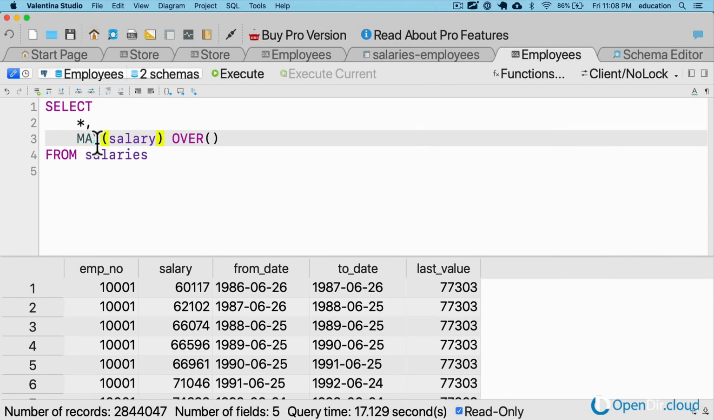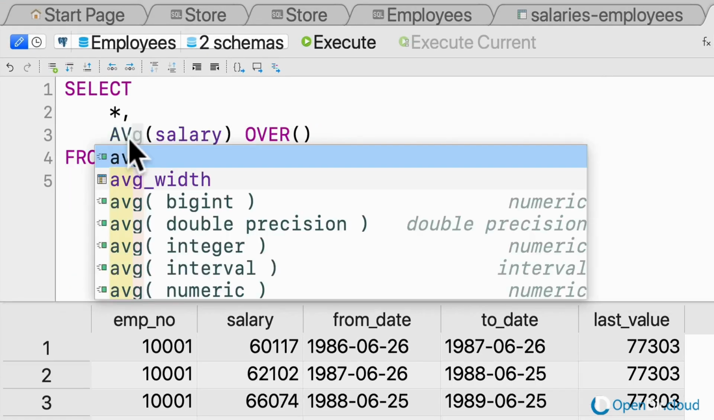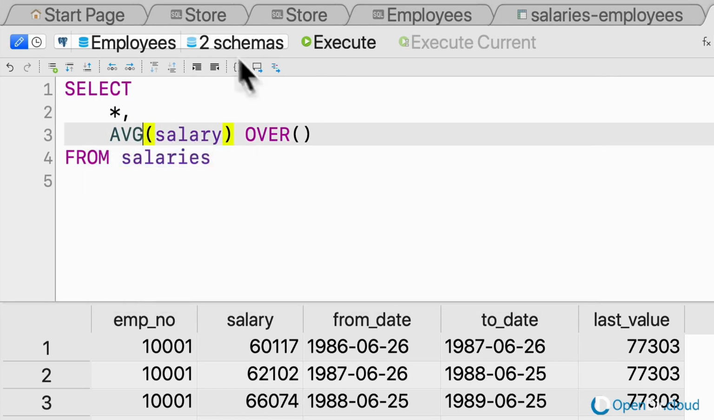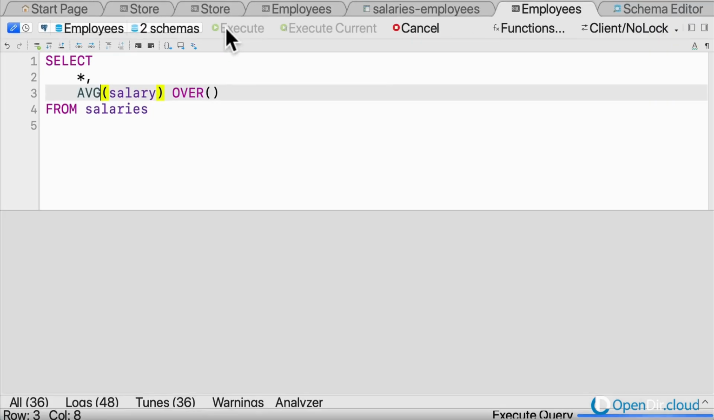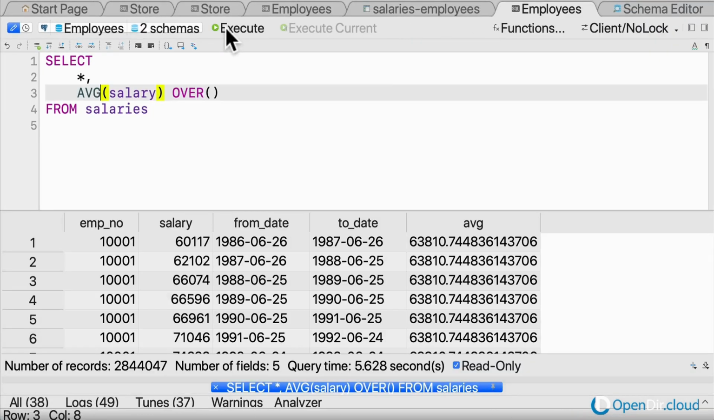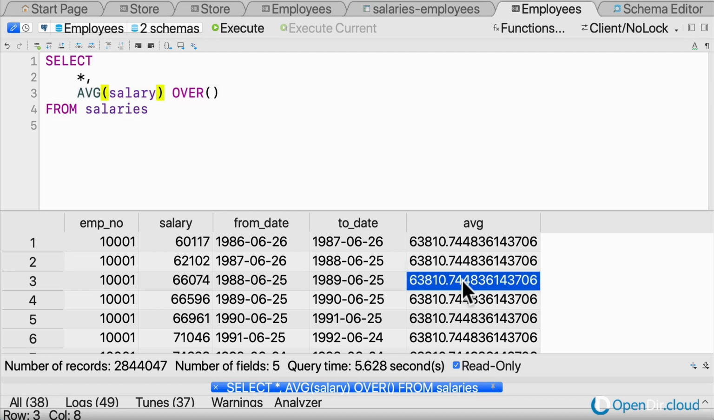So over here we have our previous window function. Let's switch that to average salary and let's do it over the entire window. Then we're going to calculate the average salary against the entire window. And what we can see is that we are getting the average salary with a rounding against each and every row. So this is the average global salary, 63,810.